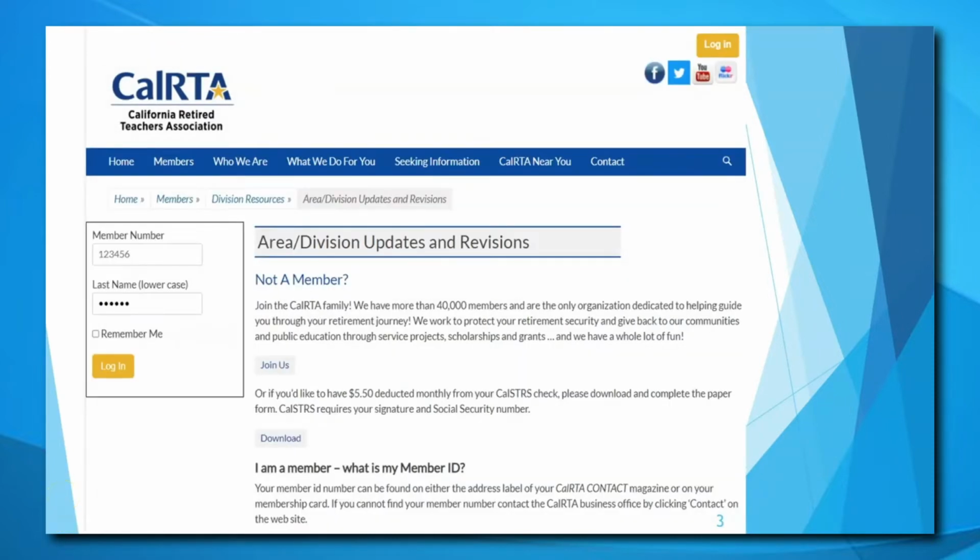But first, for security purposes, you'll be asked to log in using your CalRTA login information, your member number on top, and your last name in lowercase letters on the bottom. Then click the gold Login button and you'll be taken to the online form.